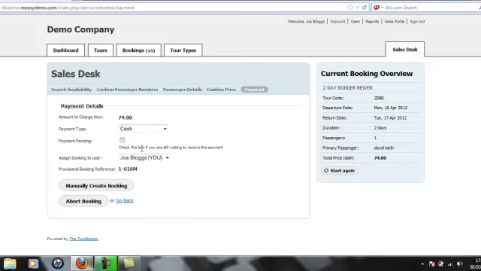Payment pending? No. And assigned to me. Because this is a manual booking, the reference number is given a letter M there. It says at the bottom, manually creating booking. Yes, we are.